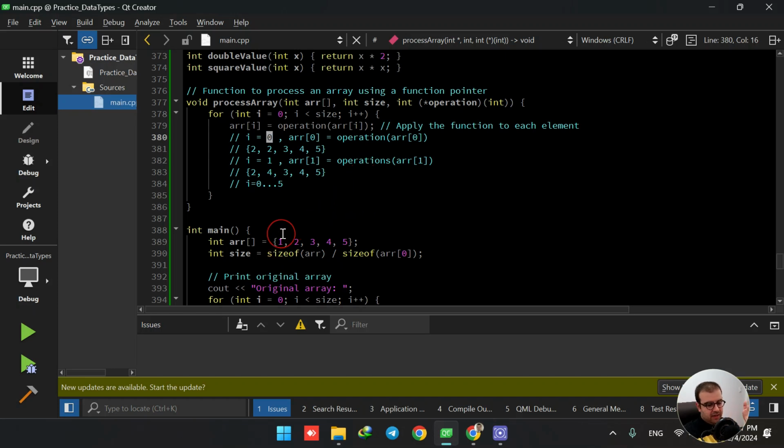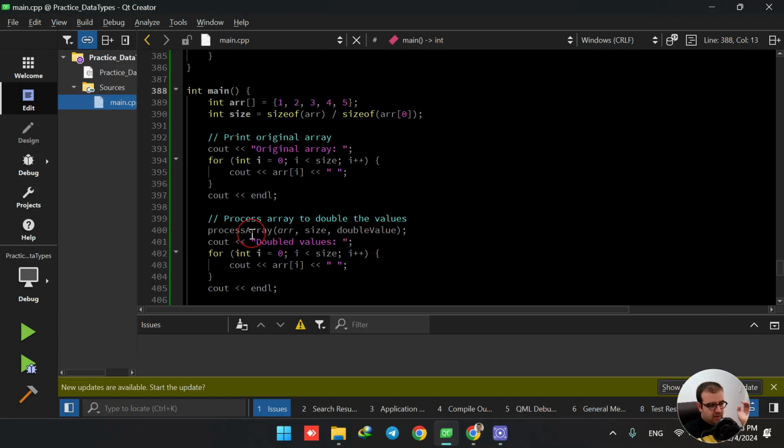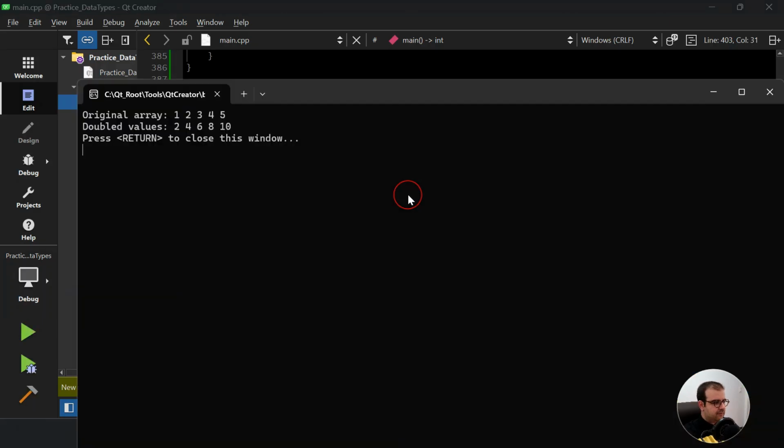Basically it is doubling everything, like 1 will be 2 as we had here, 2 will be 4 as we had here, 3 will be 6, 4 will be 8, and 5 will be 10 when we call the process function using this syntax. And then we are printing now the double value of the function. Let me run.